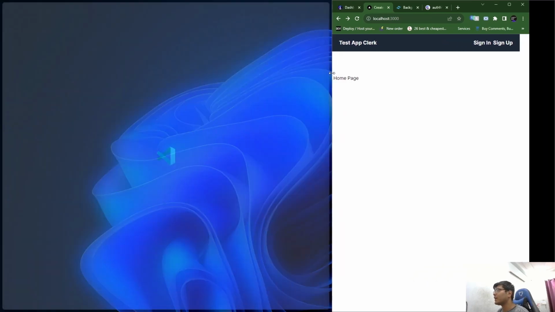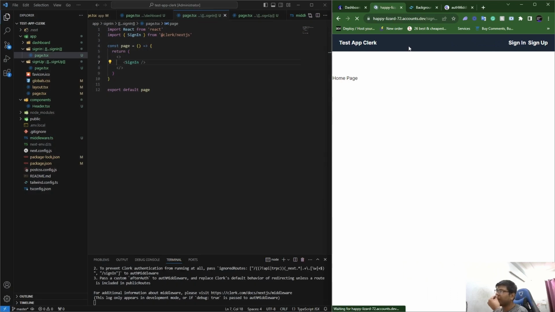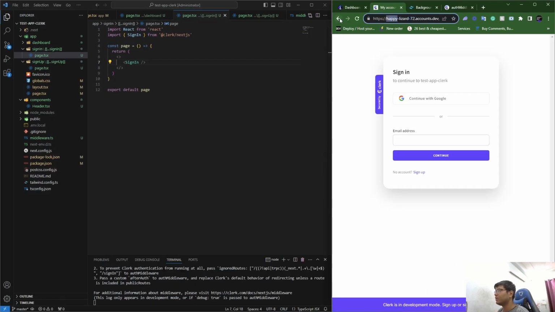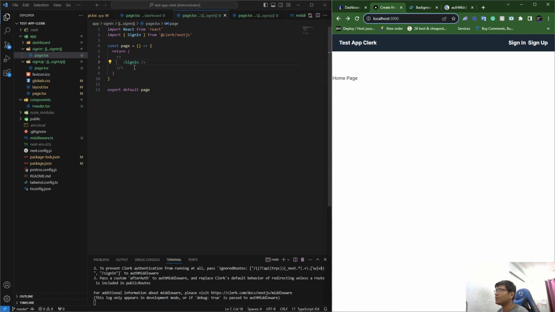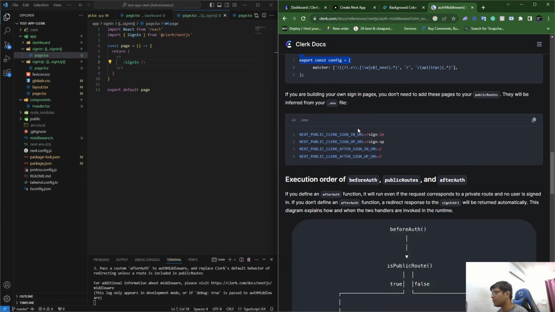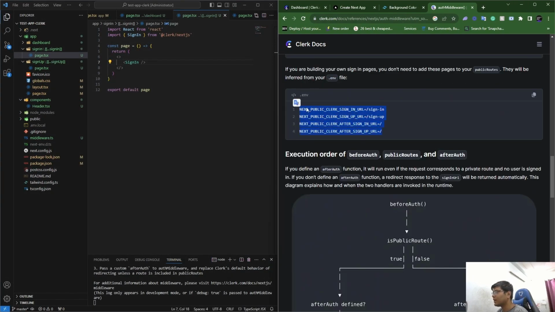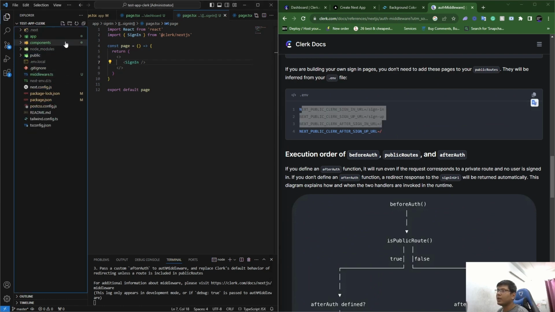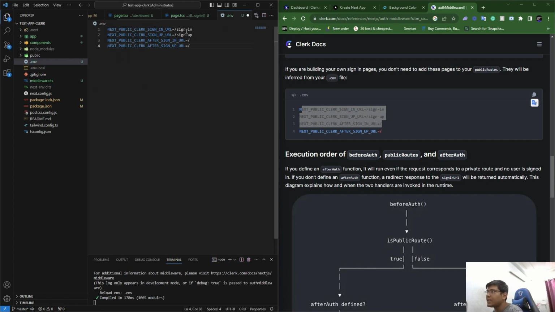How to tell it? Because right now, even if I go up here, it will redirect me again to this crazy looking domain. So how to tell it to go to localhost slash sign in? To do that, you have to go back to this auth middleware thing. Scroll to the very bottom. You can see these links, these env variables up here. Just copy it. Go to the root. Make .env. Just paste this up. So it is slash sign in, and this is my sign up.